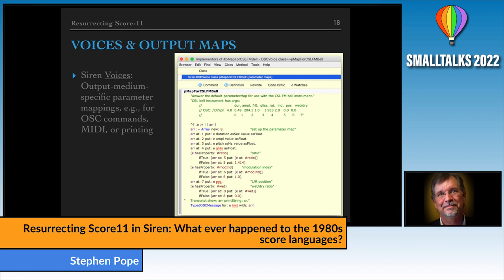So the map here, as we see, to take an event from an event list and map it to one of these commands, I just build up this little array of maps. For example, I say take the event duration as seconds value as float, or take the amplitude value as float, or take the pitch as hertz. So it's pretty simple. This is just the mapping of each of the P fields, the properties of my score, and mapping them onto some output medium. In this case, Open Sound Control, but there are plenty of other examples.